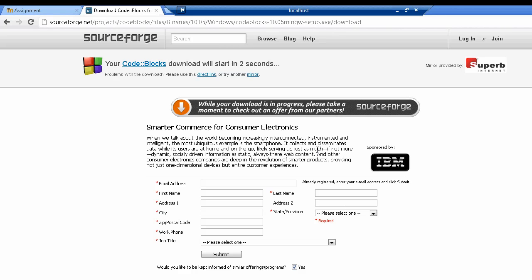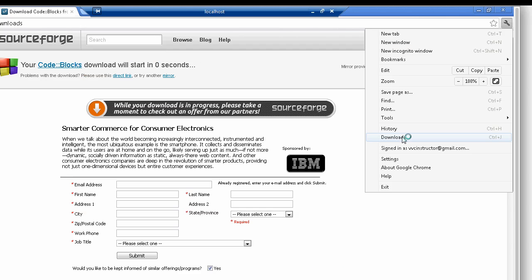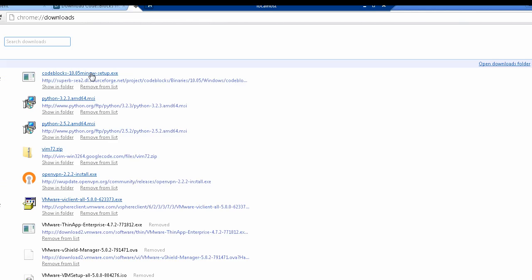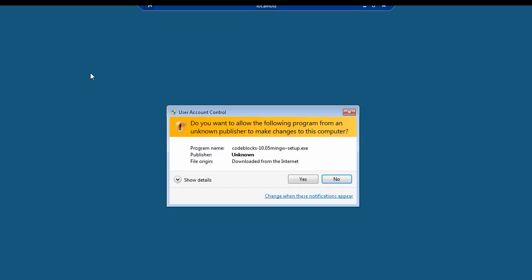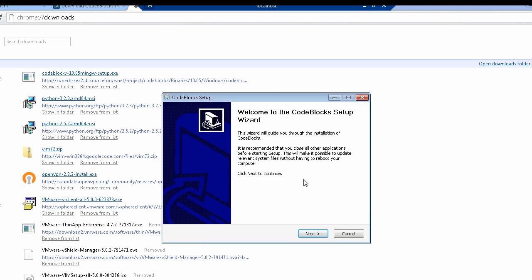It's going to take a couple seconds for it to come up. If it doesn't come up automatically, you click on the direct link here. And if you're running Google Chrome, you go to your downloads. Oh, it did. Okay, so just go to your downloads page wherever it downloaded, and we're going to go ahead and install this. You just click on the executable.